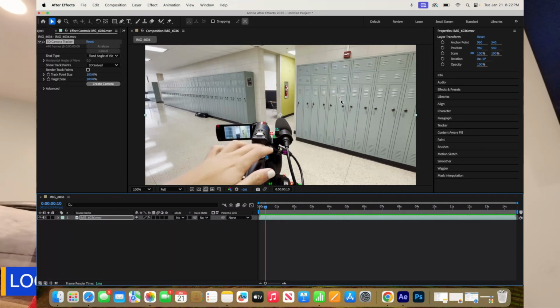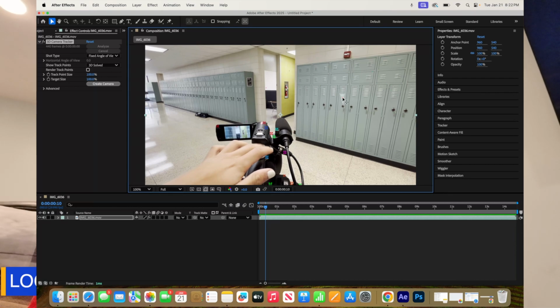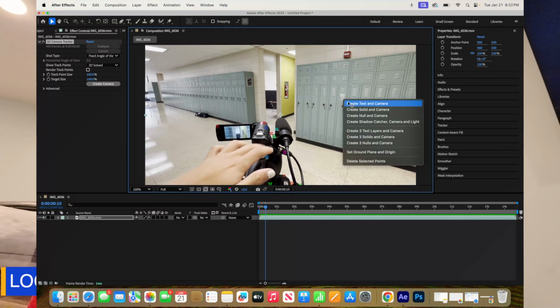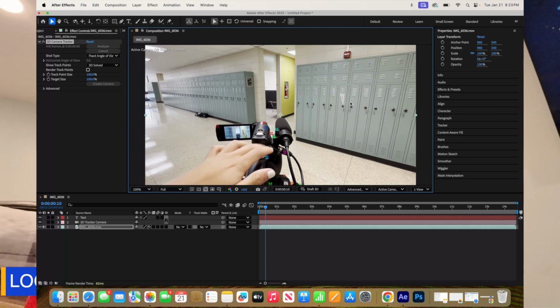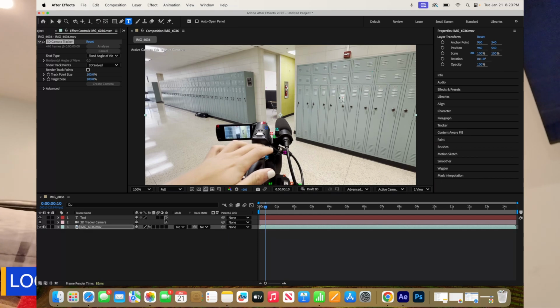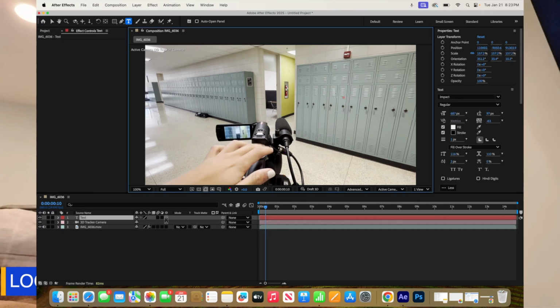Okay, so I'm gonna come over here on this lockers. Let's come to the lockers and let's add some text to that. So what you want to do is I right clicked on my mouse, and then I want to click on create text and camera. All right, so now that I got that created, what I want to do is I want to come up to the text tool. I want to click on the layer over there, the text, and then I'm going to type film class.